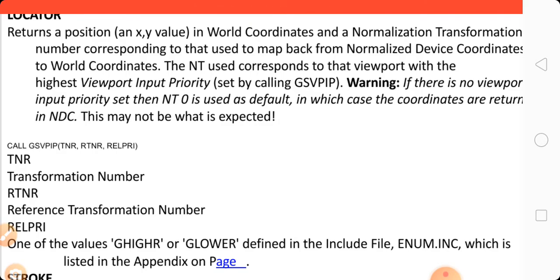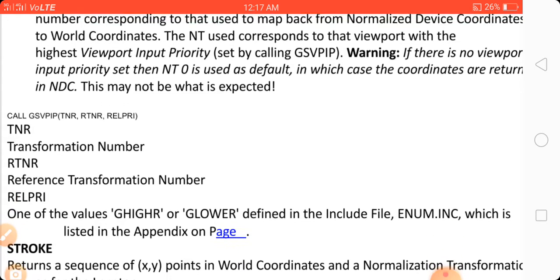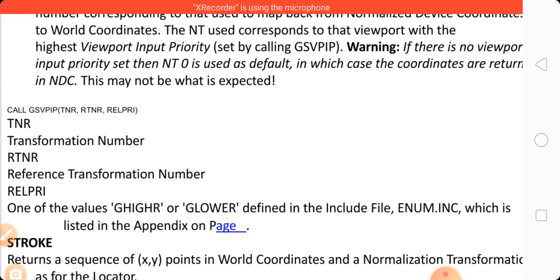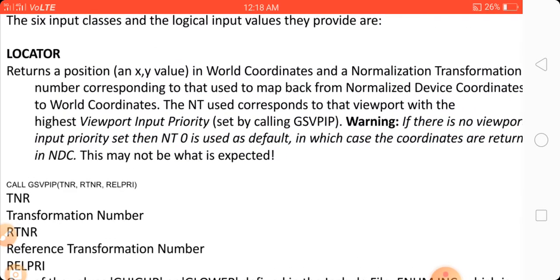The following is the function we use to call the locator: call GSVIP with TNR, RTNR, then RELPRI. TNR is a transformation number. RTNR is a reference transformation number. RELPRI is one of the values GHIGHER, GLOWER, defined in the include file enum.inc, which is listed in the appendix. Now the second thing is the stroke.